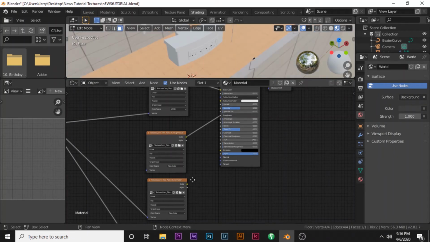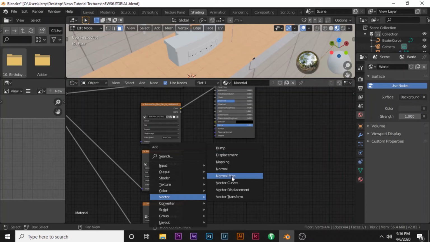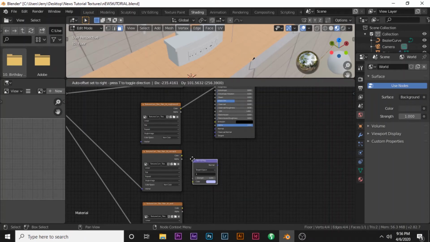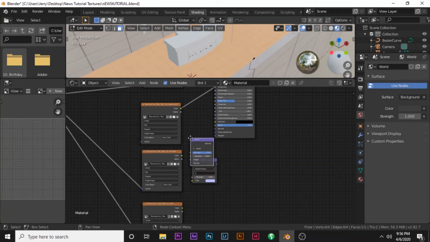You first have to add the normal map, Shift A, vector normal map for this one, to convert this one to the normal map, because you can see that the color of this has to match the color of where you're going to plug it. So if you plug it there, it wasn't going to match, so you just have to use the normal map to convert it. And then Shift A, bump, vector bump, and then you place it over here.